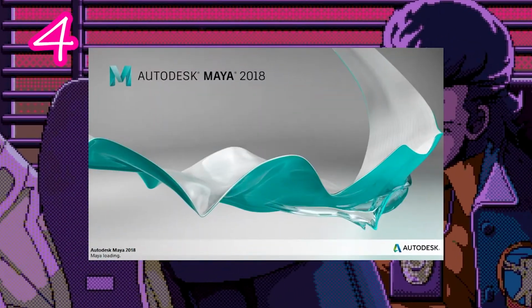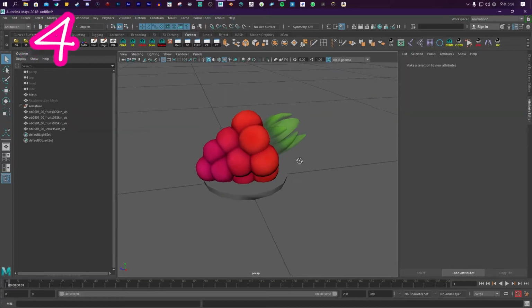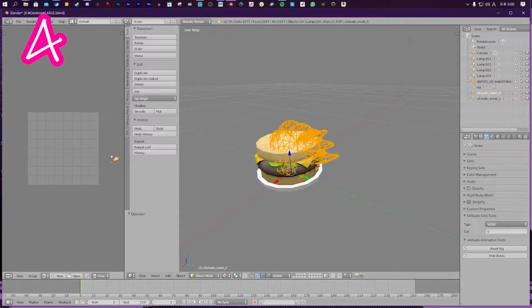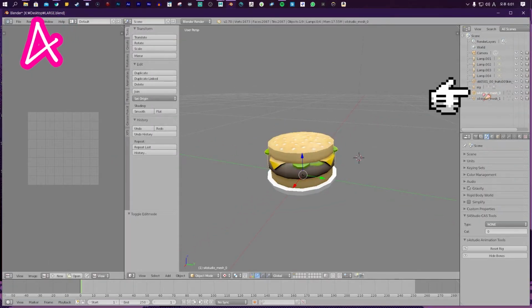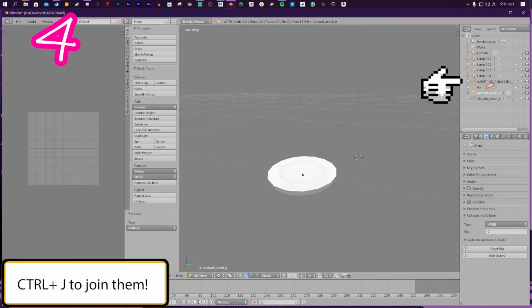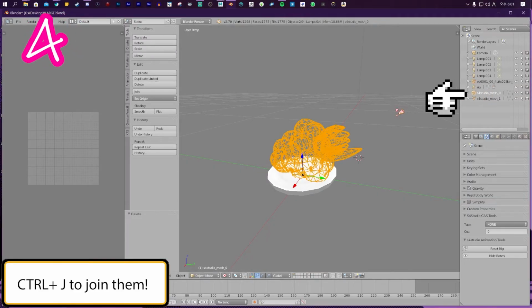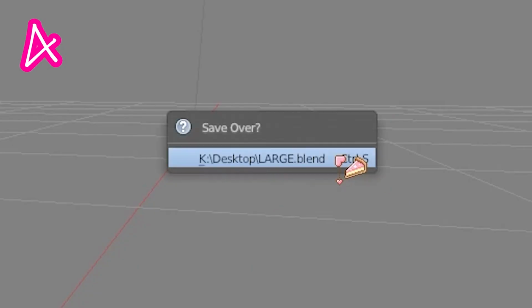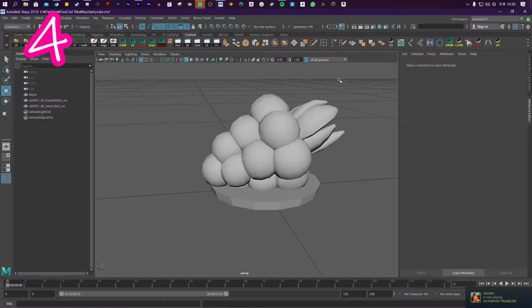Import it into Maya. Import or make your food. Export the food you made back into Blender. On EA's food mesh, press Tab, A, X, vertices. Select your mesh. Shift select the mesh that used to have the food and join them. Save your file.